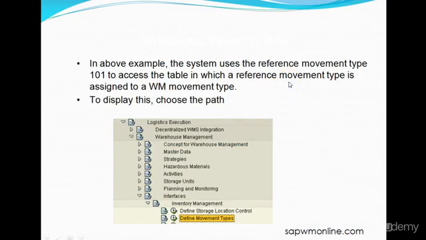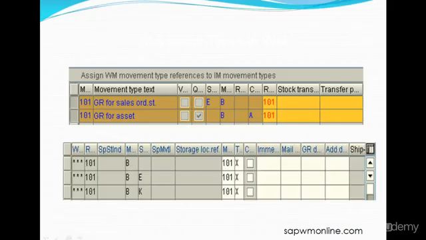In the above example, the system uses the reference movement type 101 to access the table in which the reference movement type is assigned to a WM movement type. So we go to the interface node to define the reference movement type and the assignment of the reference movement type to the WM movement. In the top half, we see assignment of WM movement references to IM movement type, and the next node is assignment of the reference movement type to the WM movement types.